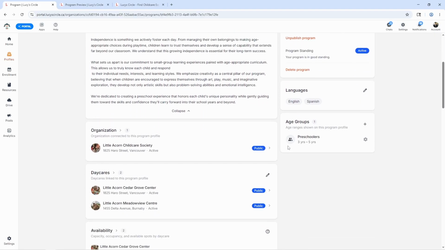The new thing that is very specific to programs, and that you will not find at the daycare or the organization level, is the age groups. One of the biggest things that we see when working with daycares and talking to them is that programs are typically associated with different age groups. So this program right here has an age group for preschoolers. This means that this specific program is only being offered for kids that are 3 to 5 years old.